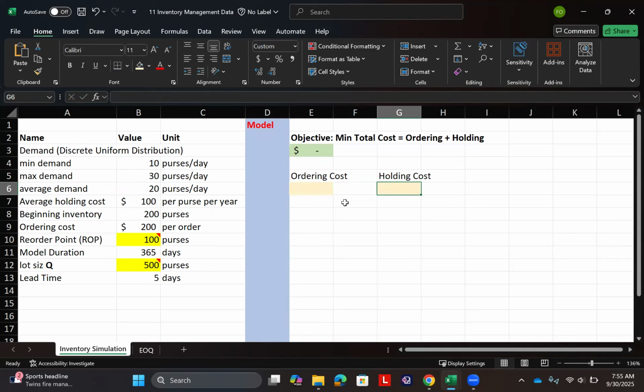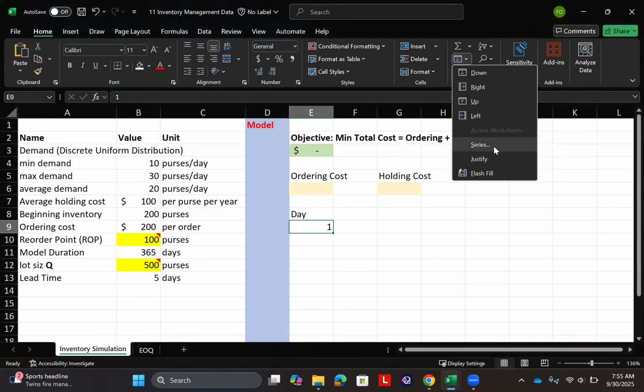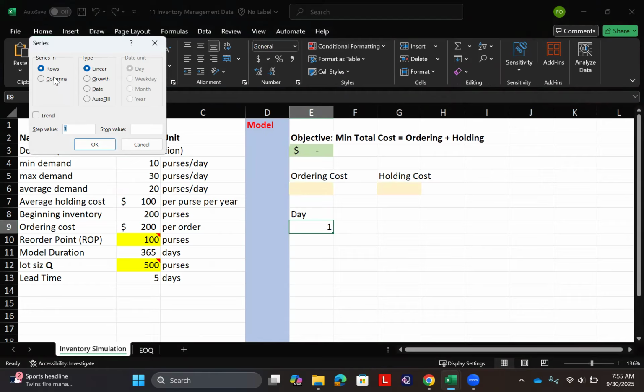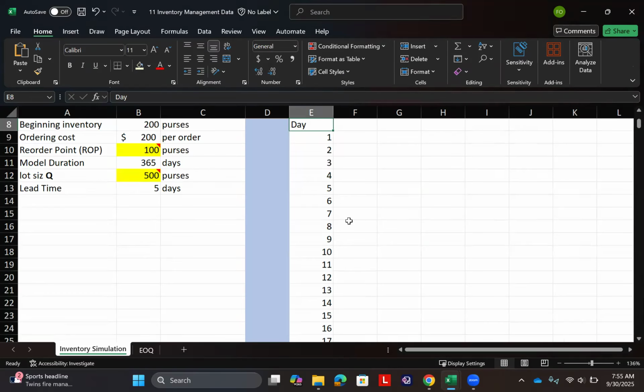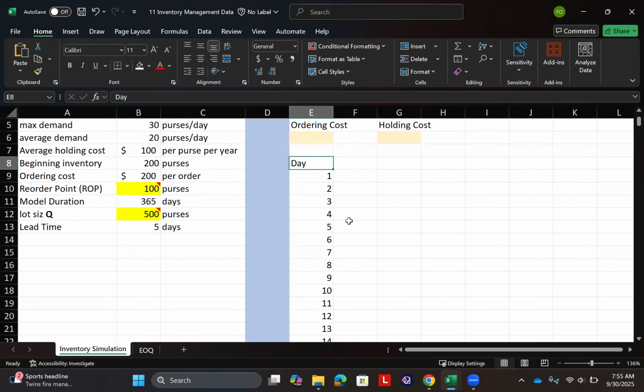To be able to calculate this, I need to keep track of my orders throughout the year. So I will start with day. And here I have one. And then what I can do is, under Home, Fill, Series, in my column, I would like to increase these days one by one all the way to 365 days. That's given here. So now, as you can see, I have 365 days of simulation I need to do.